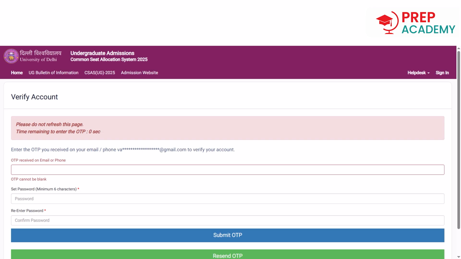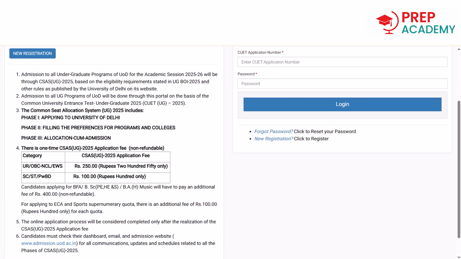By submitting the OTP here, you must set a new password. So re-enter it to confirm and then click submit OTP. Yeah, success. Now we are officially registered. You'll be directed to the login page. Use your CUET application number and the password you just created to log in to your CSAS portal account.